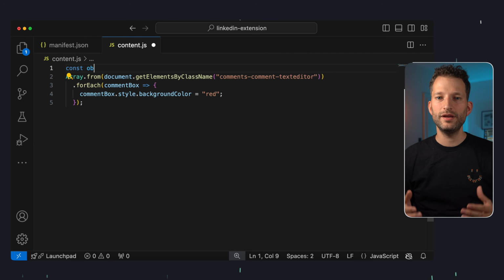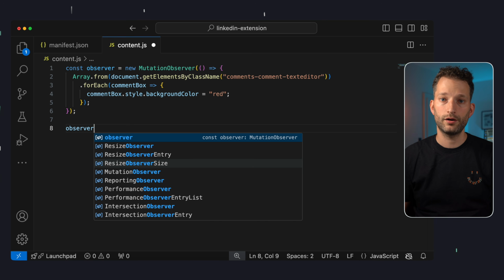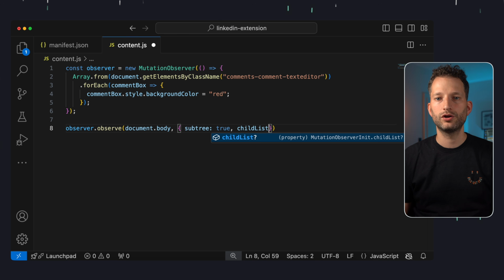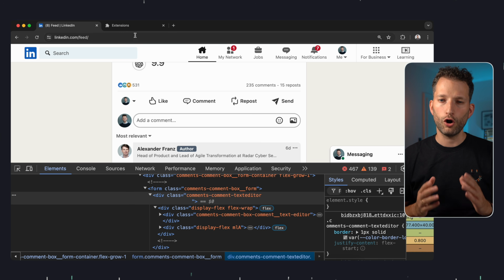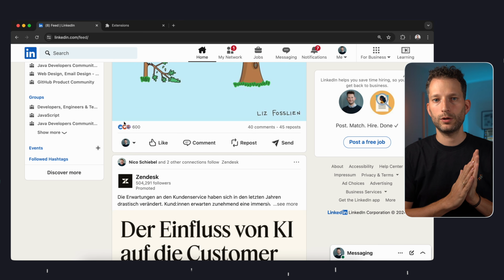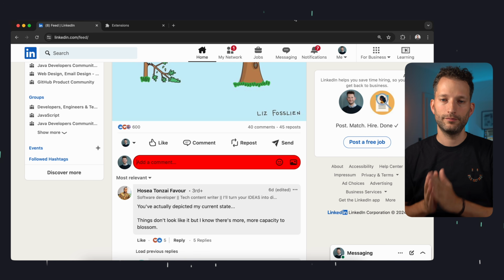And you can use a MutationObserver to observe such changes on the page. This is very easy with new MutationObserver. And then we observe changes to the entire document body, and we set the settings subtree and childList to true. And that should already work. We reload the extension and we can see that it works, even for new posts that are loaded later. That was easy.